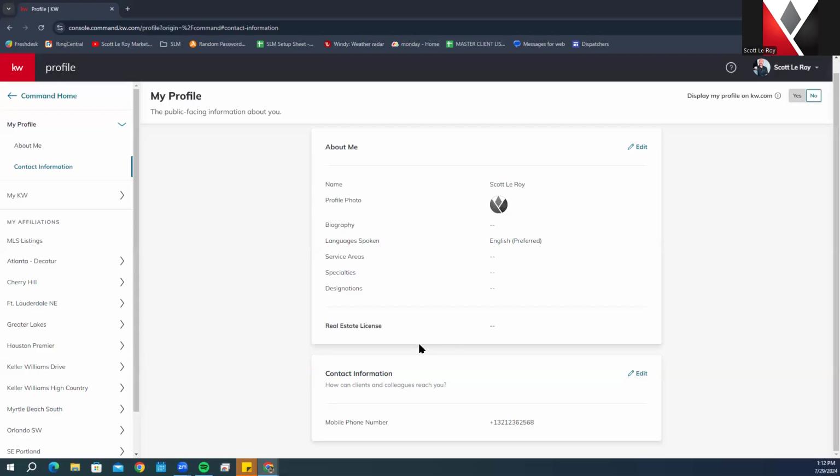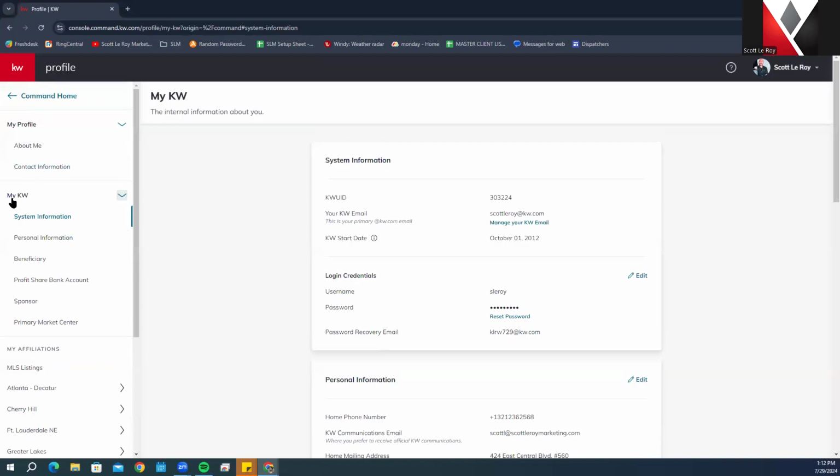And then the same thing with the contact information. If you need to update that, you can do so by clicking this little edit button on the right. Scrolling down over here on the left-hand side, we have the My KW. So the My KW section, this is going to be internal information about you. This information is not able to be viewed by anybody other than your market center staff and yourself.